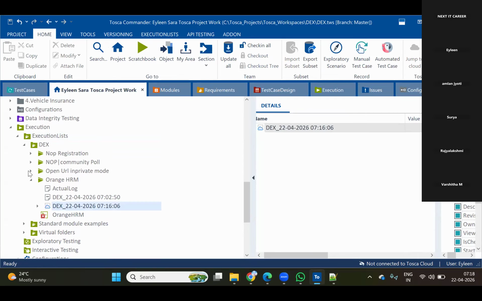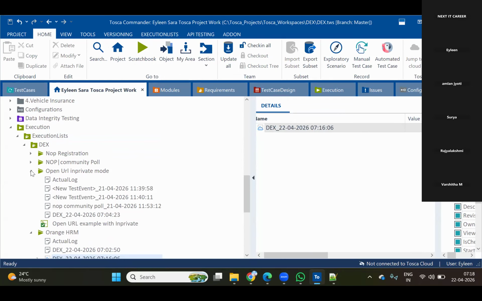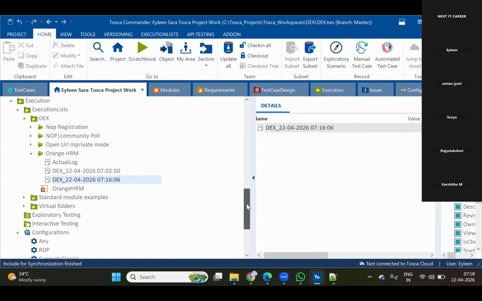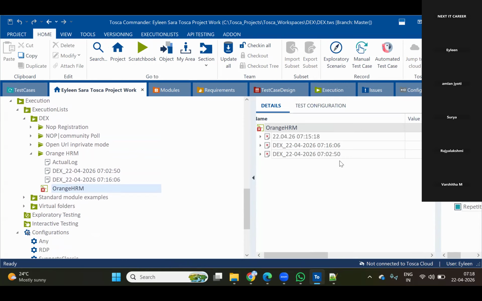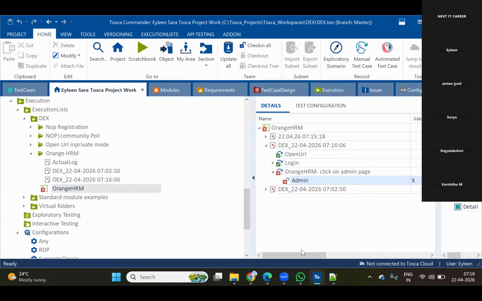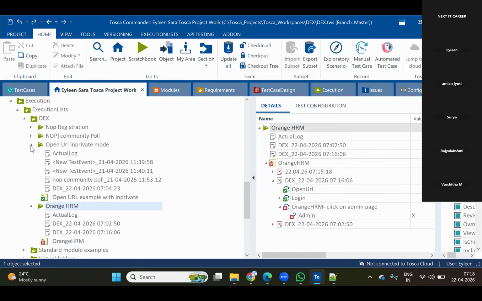Now you can see under each execution list, a test event created that got executed in 716. Include for synchronization, so check the result. 716, it got executed. Why it failed, you can see it could not find the element. Likewise, we can execute from test execution. You can see at all the test case levels that should be created.